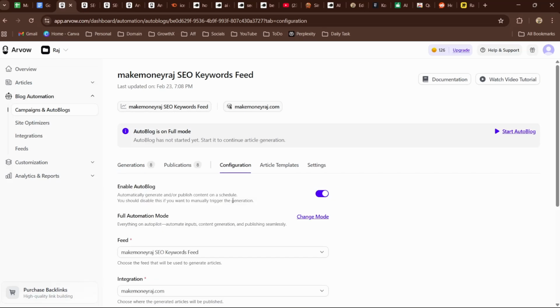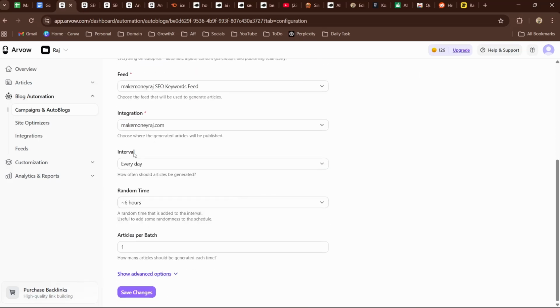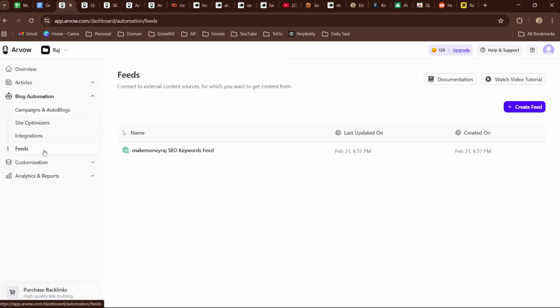Go into the configuration, you will see all this interval, how many blog articles you need, the randomness of the time, and how many articles you want to generate each time. Alright, you can also add your own feed keywords, and especially you can connect to external content sources from which you want to get content, like Wikipedia or your blog domain or your brand information. So this is how you do SEO branding completely in one tool software, which is Arvo.